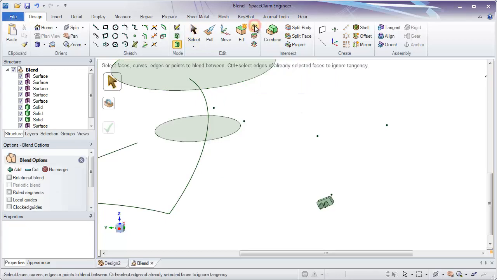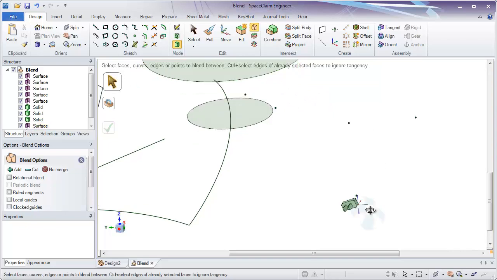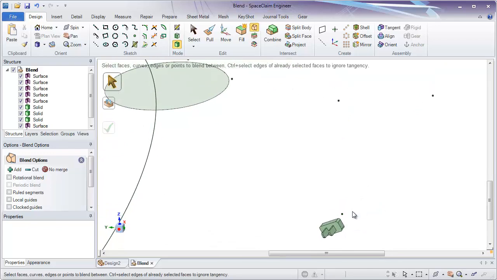First, click the blend tool, and the first tool guide and status message instructs you to select faces, curves, edges, or points to blend between. It's important to pick them in order. First, we'll create a curve through a set of points.